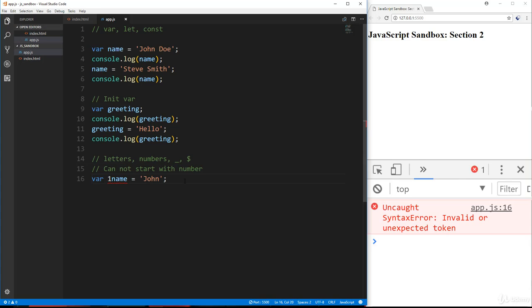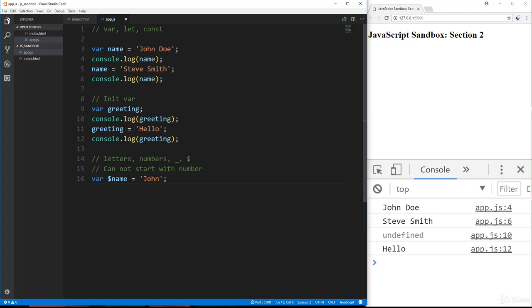And if I were to save that, we'll get an error in the console saying invalid unexpected token. We'll get a syntax error. Okay, this is not allowed. You can use a money sign at the beginning or anywhere, but that's not really recommended. The only time that I would suggest using this is if you are using jQuery and you were selecting things from the DOM with jQuery, which globally uses a money sign itself. So if you're setting a variable to a jQuery object, then you might want to use that.